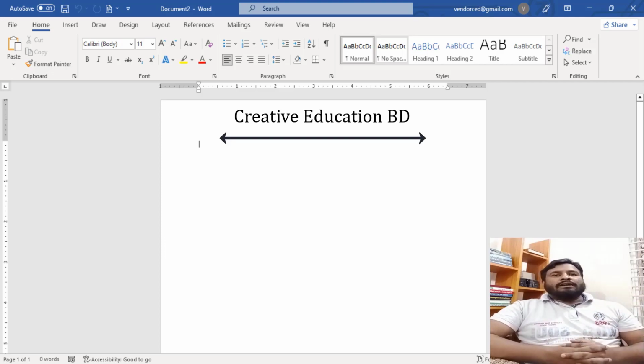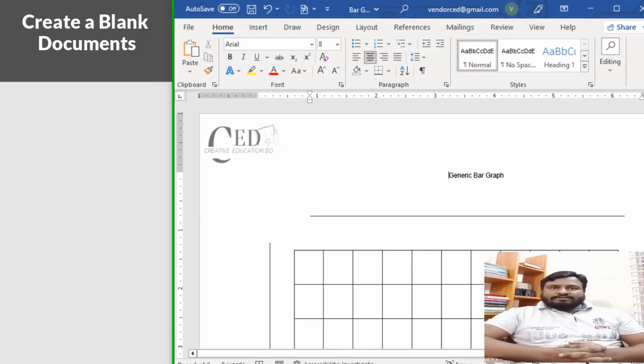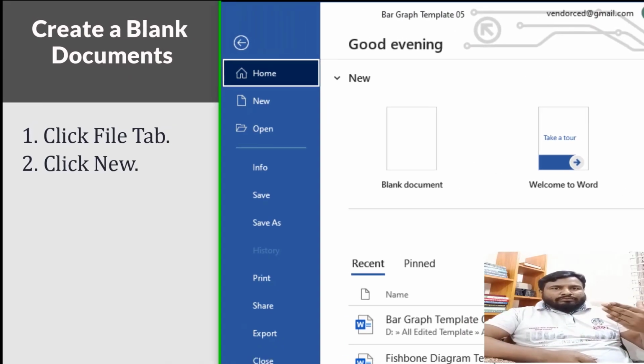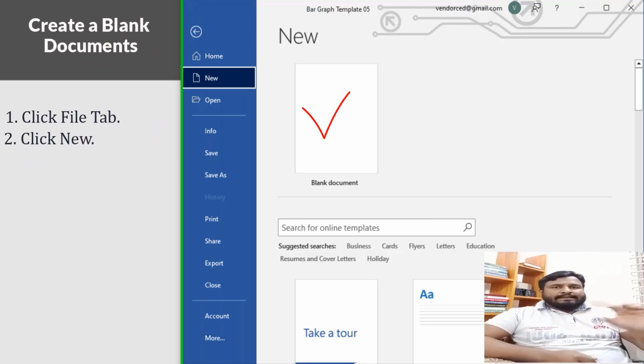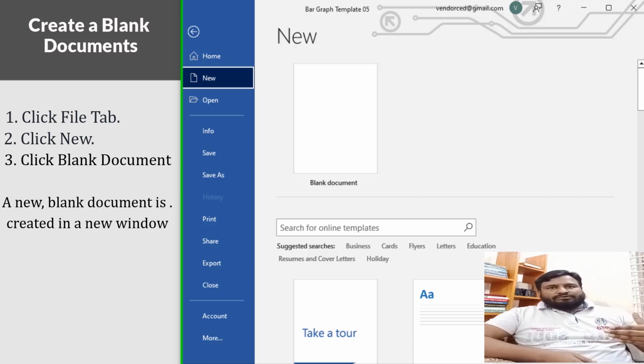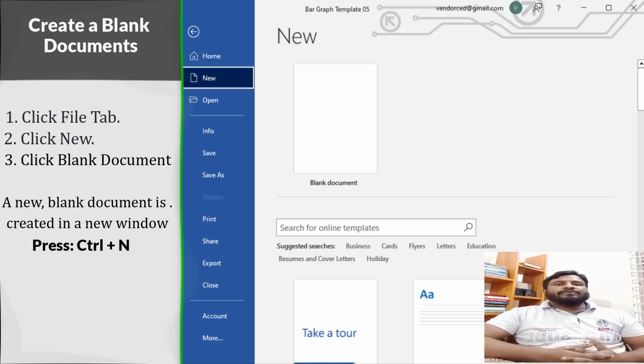Create a blank document. These are the three steps. First, click the File tab, then click New. After that, select Blank document. The blank document is created in a new window. The shortcut is to press Ctrl plus N to open a new blank document.